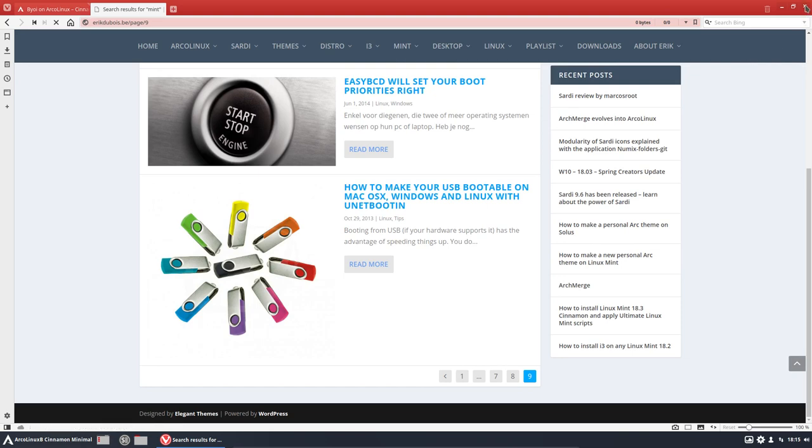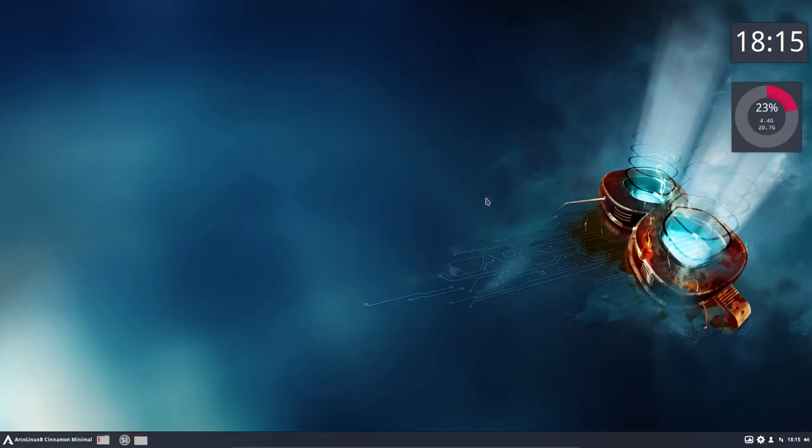Okay, so enjoy this new ISO. It's ArcoLinuxB Cinnamon Minimal. You decide what goes on it, run a script, you have an ISO. Have fun with it.